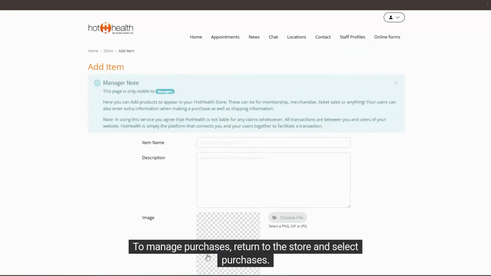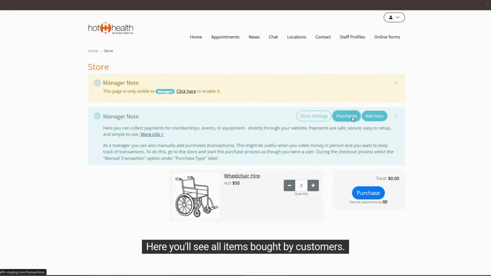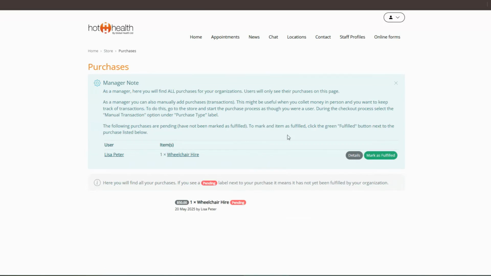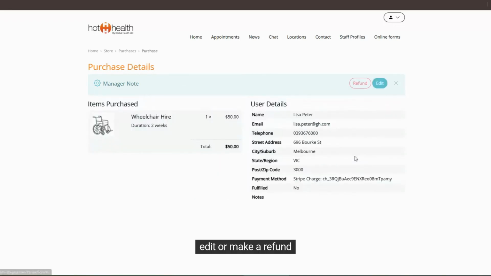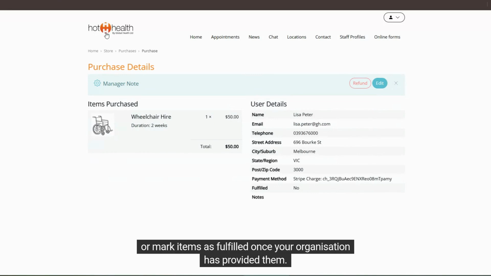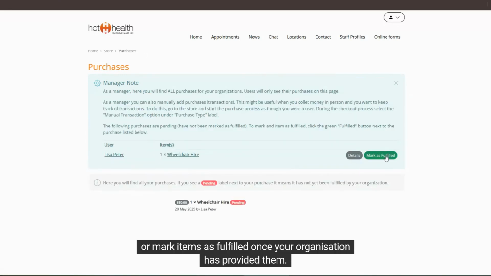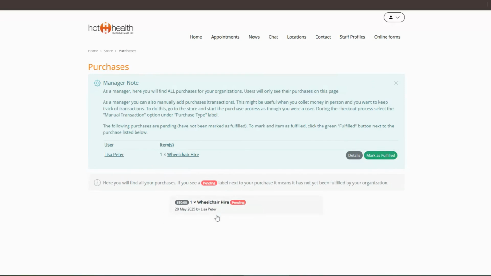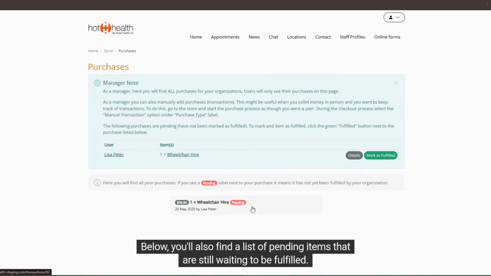To manage purchases, return to the store and select Purchases. Here you'll see all items bought by customers. You can view purchase details, edit or make a refund, or mark items as fulfilled once your organization has provided them. Below, you'll also find a list of pending items that are still waiting to be fulfilled.